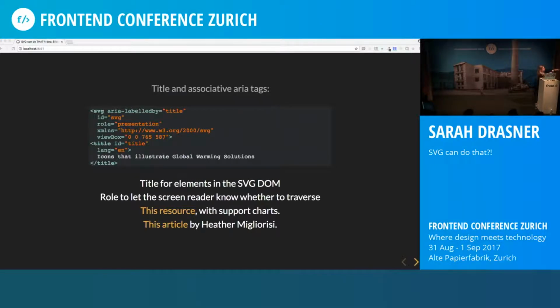That role of presentation is also really important because we said that we had a navigable DOM. We want it to not traverse all of the things inside of it and be nice to screen readers, so it's not announcing all those circles and rectangles and things like that. I also put the language of English, it doesn't have to be English, on the title so that the screen reader can also translate if it's a different language too.